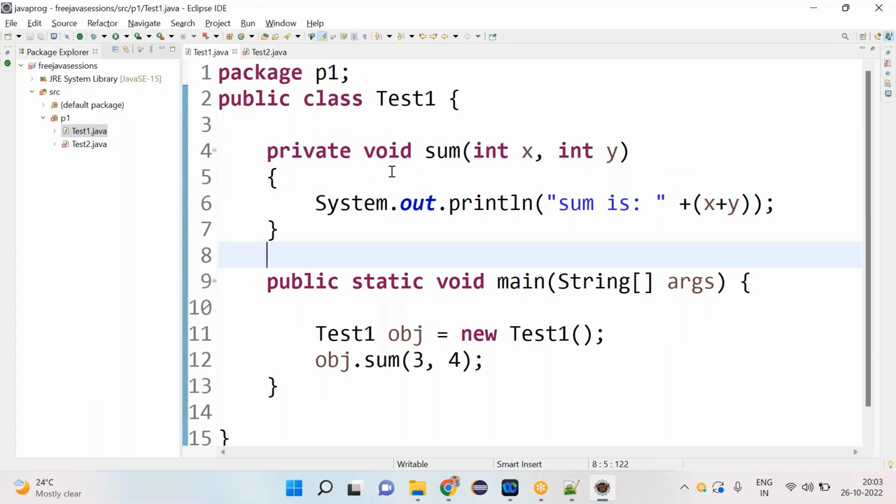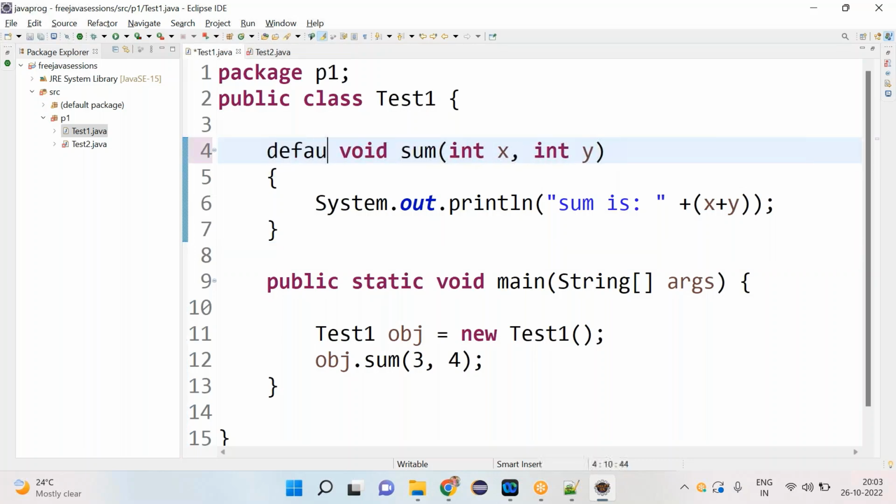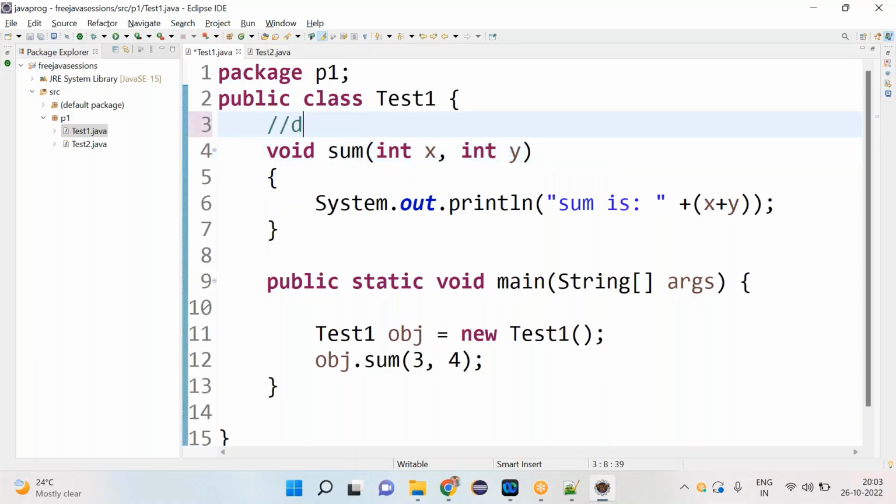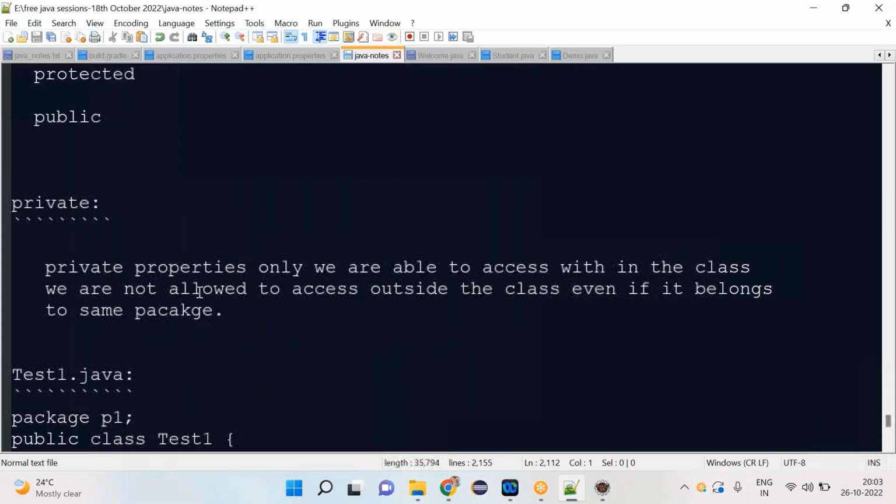What is the next access modifier? It is default. For the default, don't use the default keyword. You don't use any keyword. Obviously, what kind of property is it? Default property. From among all the access modifiers, all the three are what?